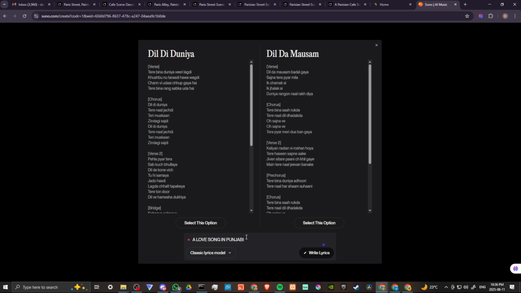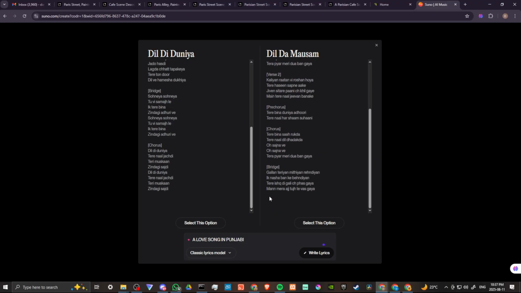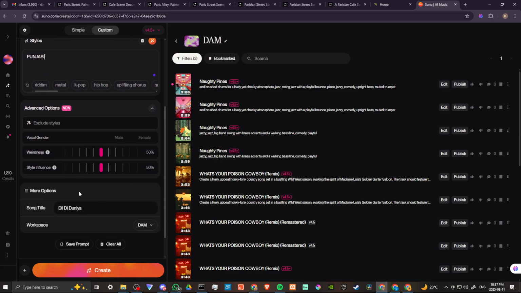Now, then from there, it's always going to give you two options. So we can look at either of these one, and whichever one we want, we can go ahead and click that there, and then boom. There, our lyrics are lined up and ready to go, and we now have our love song in Punjabi. If we want to add some style tags, like if we just put in here Punjabi, then we're going to get that style.